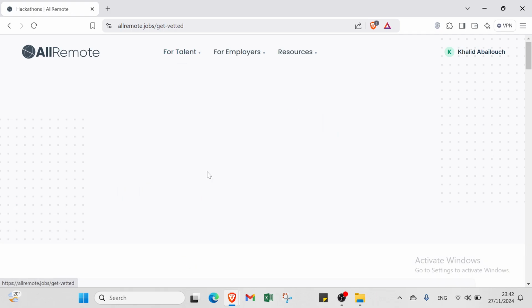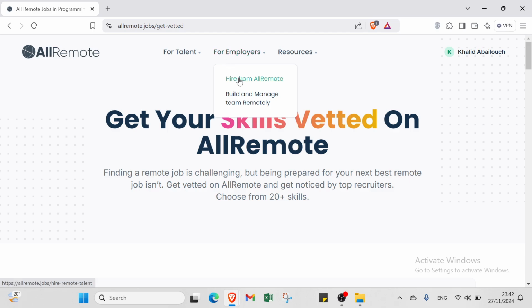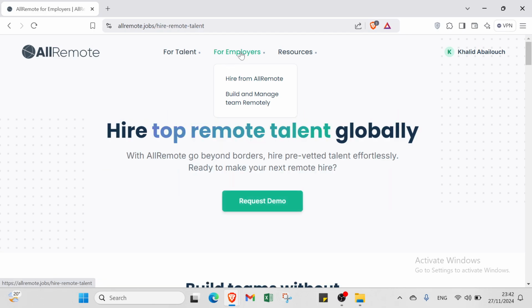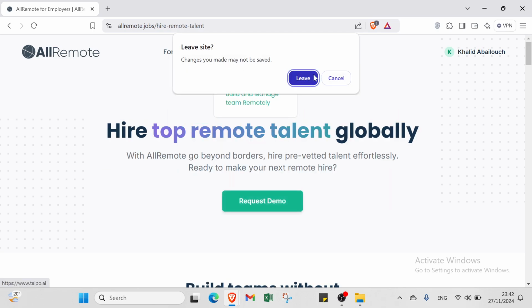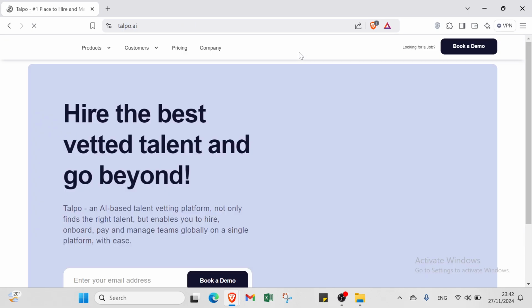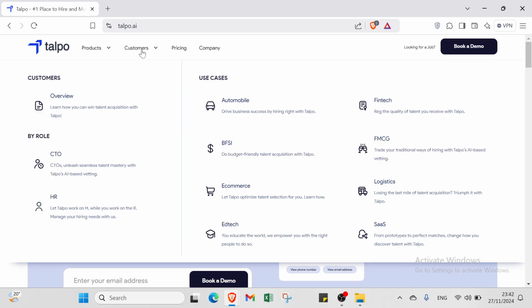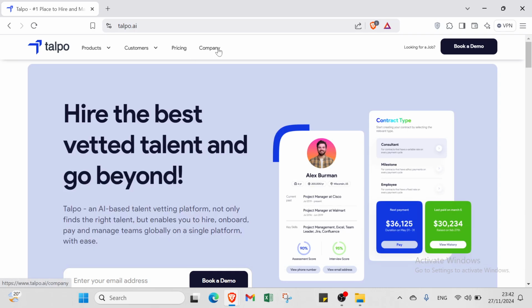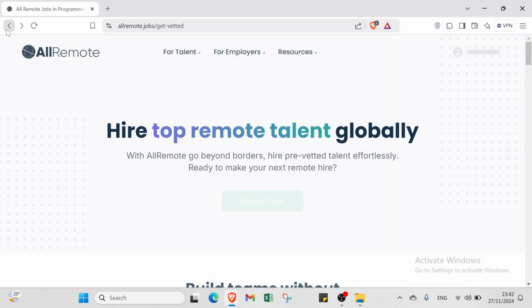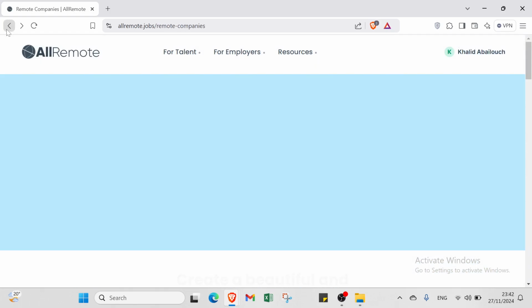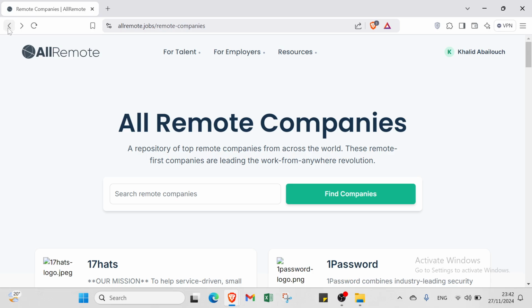Then we have skill assessment. For employment, you will find hire from All Remote, build and manage teams remotely. Here we also have products, hire full-time employees, hire contractors. Then we have customers overview, CTO, HR, and pricing as well. If you want to book a demo, you click over here, or if you're looking for a job. So we have various things on this platform that could help you get started with our remote companies.